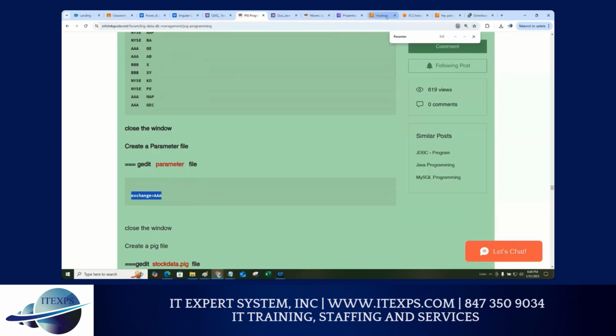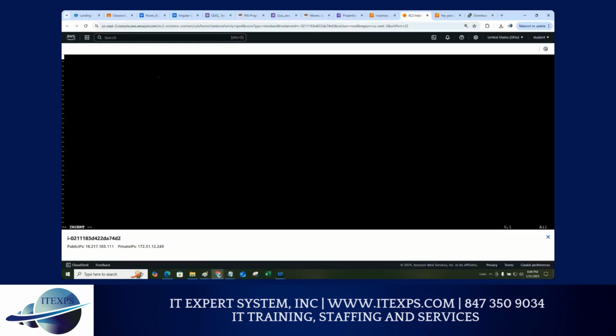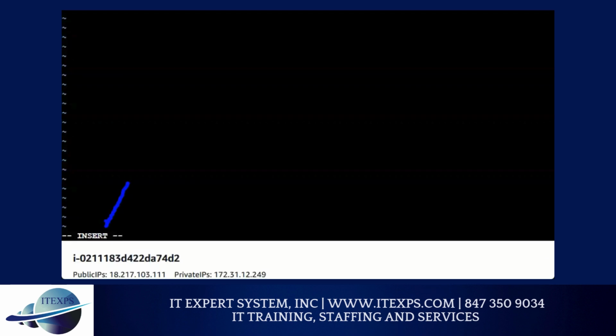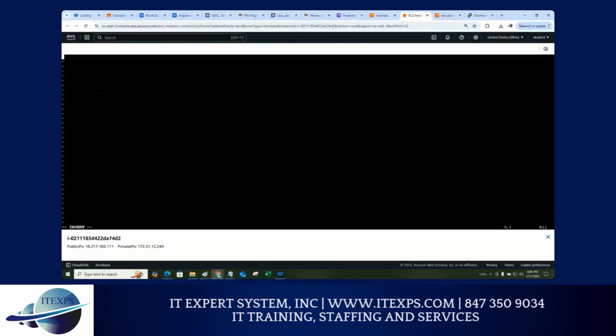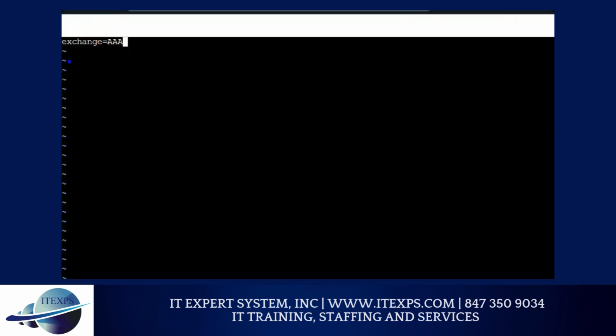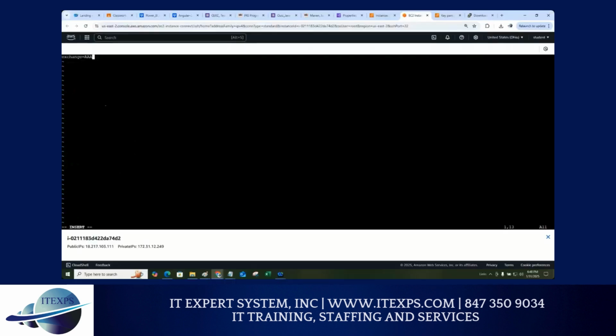And now I go back here and I paste that. I press I for insert. You can see right away it is saying it's insert. So I just need to right click and paste it. So you can see here I have key, which is the exchange, and I have value, which is triple. After I insert, right click and insert.